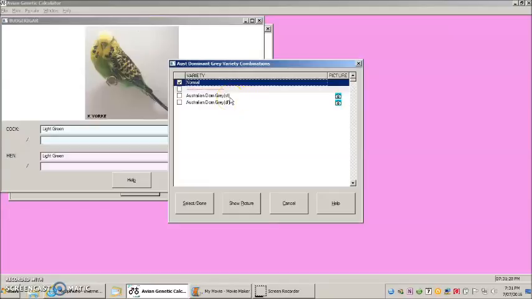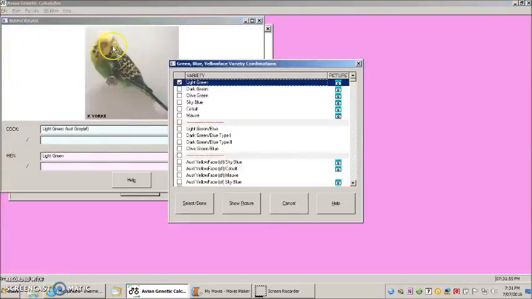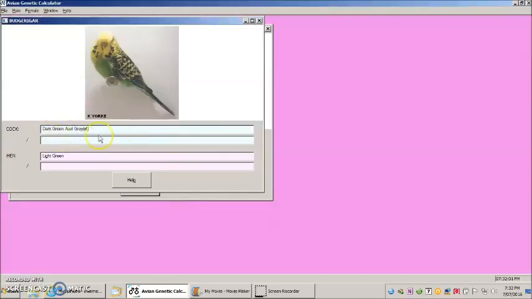On the list, we have single factor greys or double factor greys. The most common one is usually the single factor, so we'll select that and change the name. So the name of the bird in the program now reads light green Australian grey single factor. That is one type of grey-green, the most common one, but there are others. So if we go back to our green and blue menu again, I could pick, say, dark green and select that instead. Now the description of the bird reads dark green Australian grey single factor. That is also one type of grey-green.